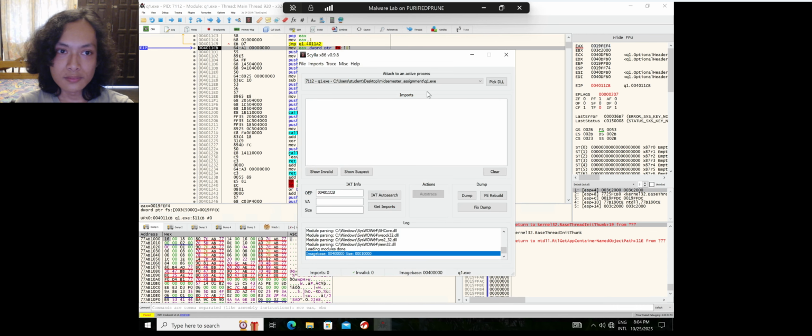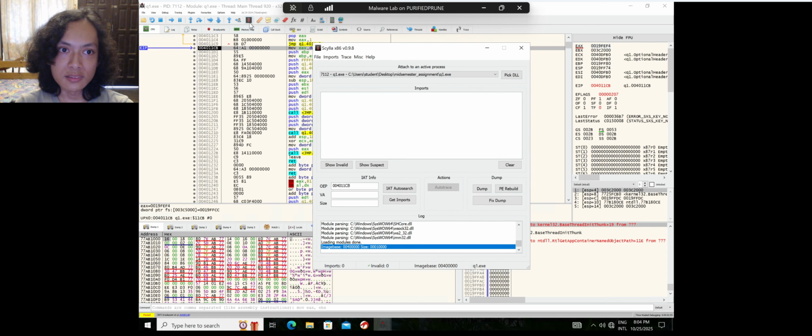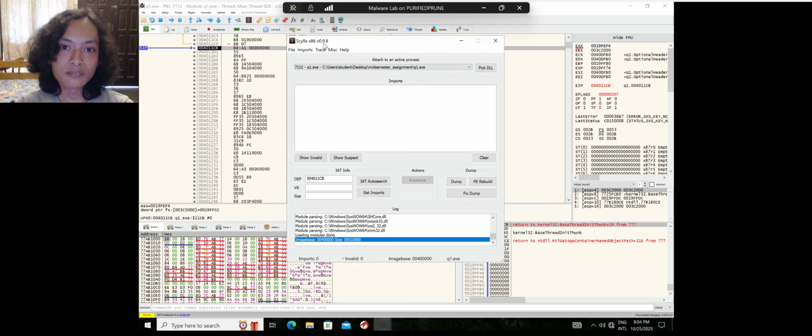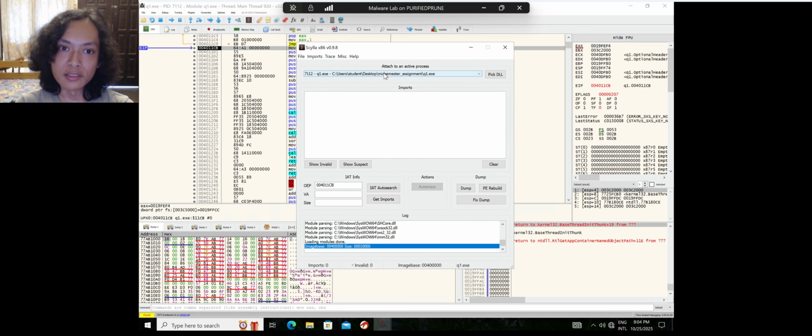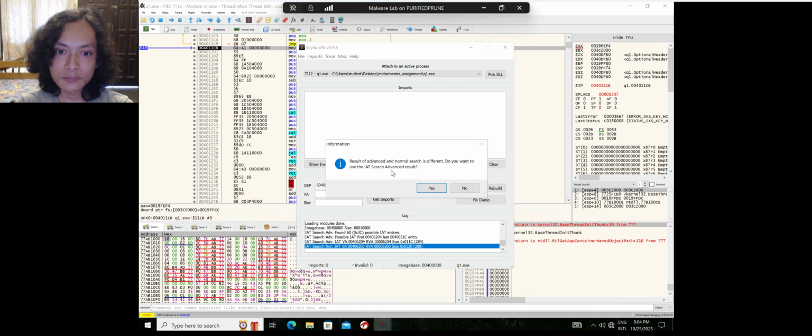To proceed with the unpacking, let's open up Scylla, the plugin within the debugging tool. All right, the original entry point is here. Make sure it's the same. Let's click IAT auto search. All right, I just click yes. All right, it says IAT found.